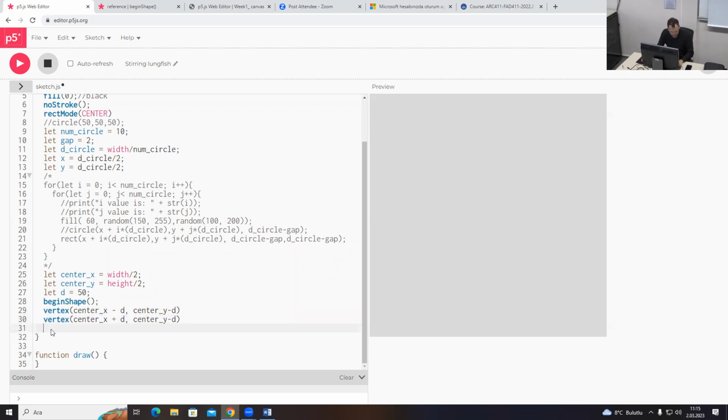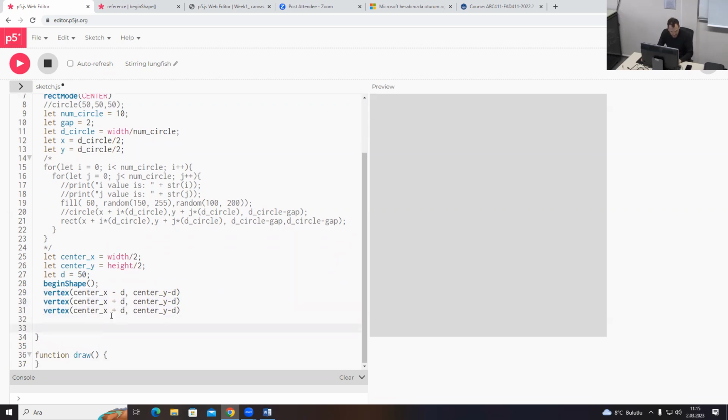The third is going to be centerX plus D, centerY plus D. And the fourth is going to be centerX minus D, centerY plus D. And then I'm going to do endShape and do CLOSE. So we get a rectangle again, right?